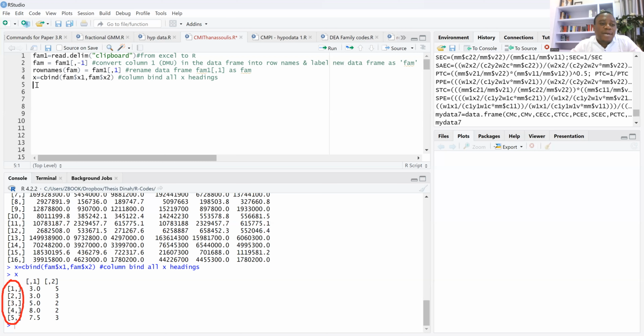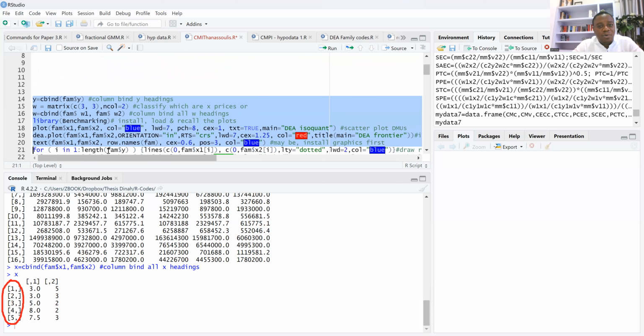You can acronymize it. Some people will even use a different letter to represent it. Singular letters are better than words. So let's do it for the Y. For the Y, we are going to do the same thing. We are going to column bind all the Y.